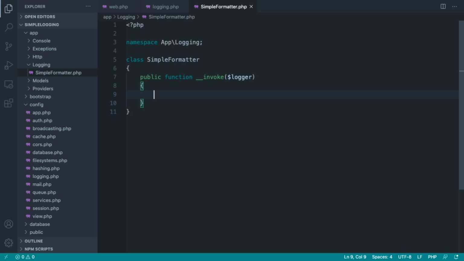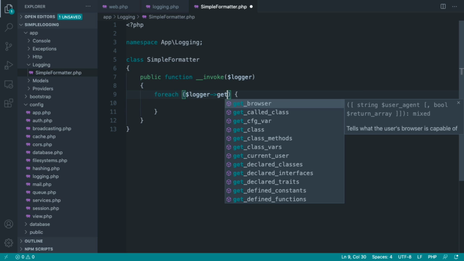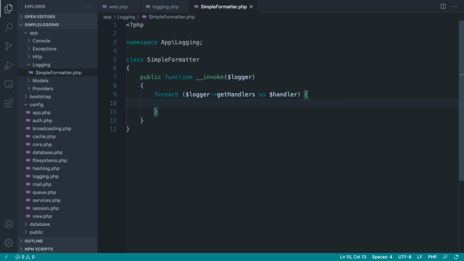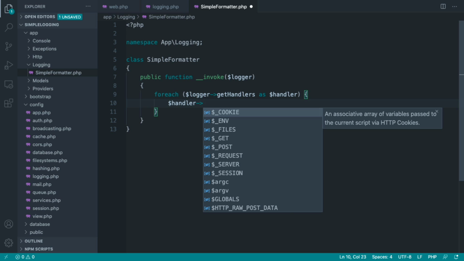So for this, what we need to do is grab each of the handlers, the potential handlers for this, and then do anything on them that we like. So let's go ahead and iterate over the handlers. So let's say for each logger, get handlers as handler. And this is in the Laravel documentation. So if you're just following along with this snippet and you need this code, you can just go ahead and grab this directly from the Laravel docs.